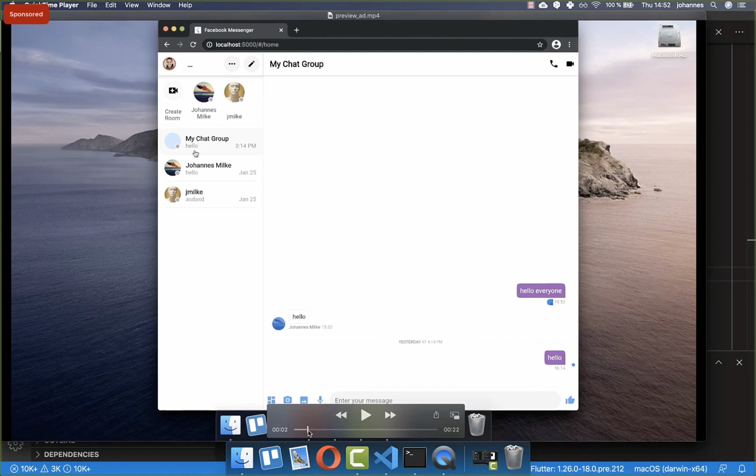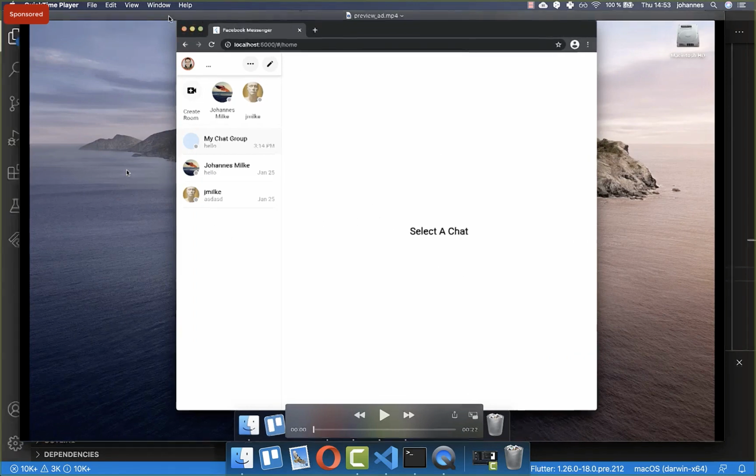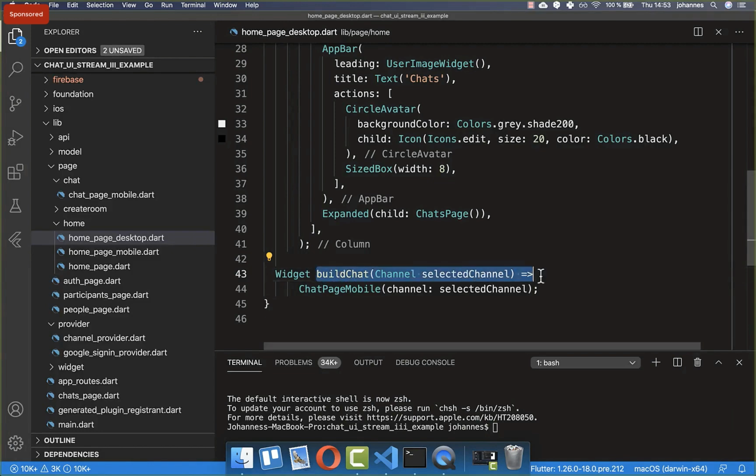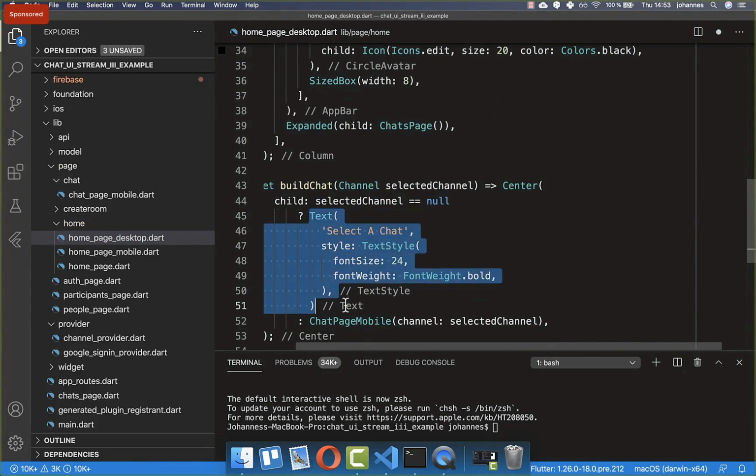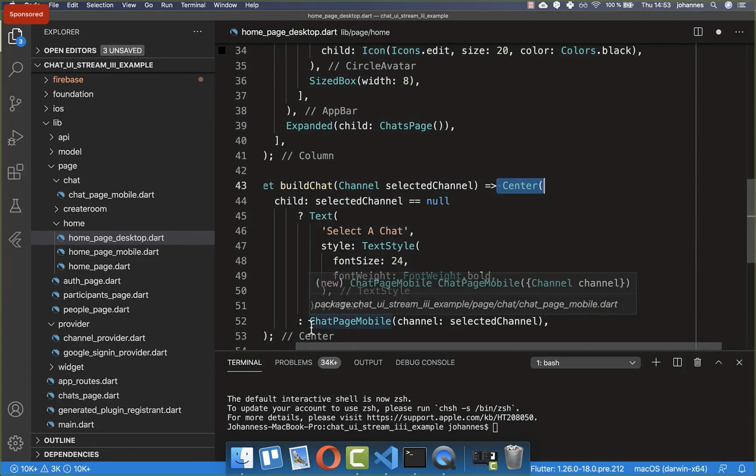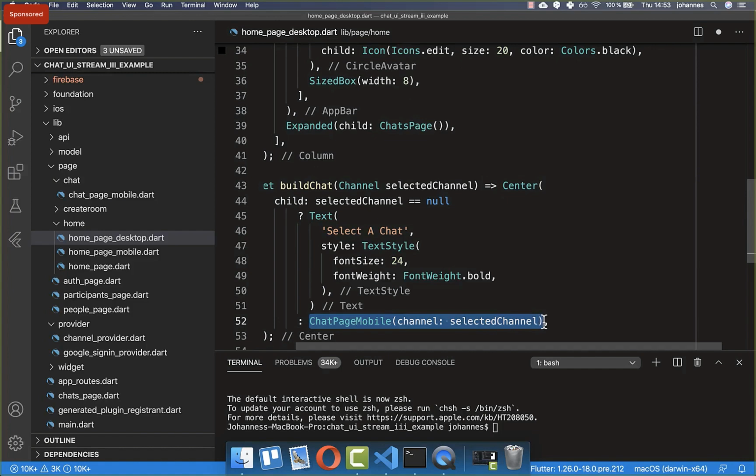And to finish our design, one thing is missing, and this is this text here, select a chat. So in case we haven't selected a channel, then we need to select a channel first. And therefore I go inside of the method build chat. And if we haven't selected a channel, then we simply display the text select channel and we also center it. Otherwise, if we have selected a channel, then we display this channel.